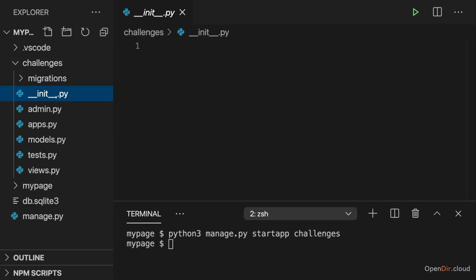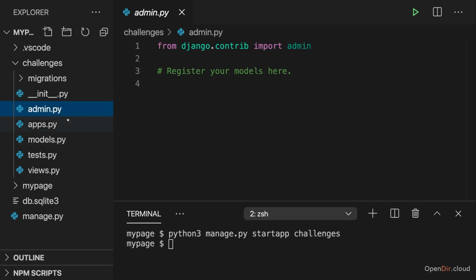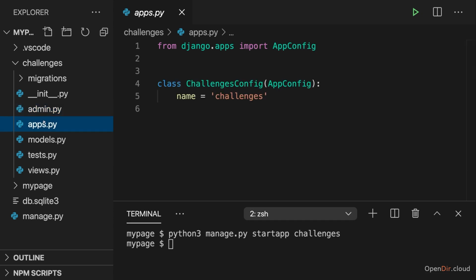Now we got another __init__.py file which we can ignore, but now we got a couple of interesting files. We got an admin.py file, an apps.py file, models, tests, and views. Now the admin.py file will also become important later once we start working with the built-in administration area. I got a separate module dedicated to that, so for the moment it does not matter. And apps.py also doesn't matter too much at the moment.